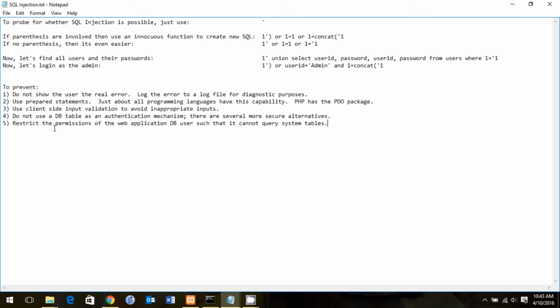And then lastly, the web application has access to the database. That user that it uses to log into the database should have restricted access just to the tables that it needs. So it should not have access to any system tables to be able to query it. This is so that if you happen to miss prepared statements somewhere in your application and someone attempts an attack vector, it can't get very far.